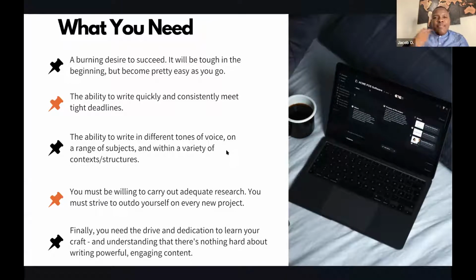If you really want to earn money for your writing, if you want to get paid dollars or any currency, you need a burning desire to succeed so that once we give you the strategies, you can practice them and get better. The ability to write quickly and consistently to meet tight deadlines. In the beginning, you might not have this problem, but by the time you become established, you have used our strategies, you start getting clients, you have like 5 projects on your table at a time, then you need to be able to write quickly and consistently to meet tight deadlines, right?